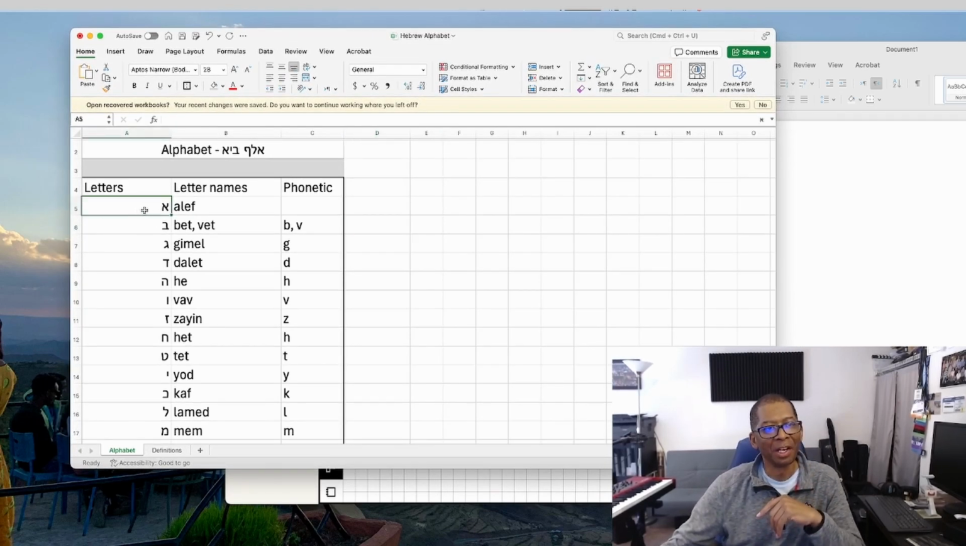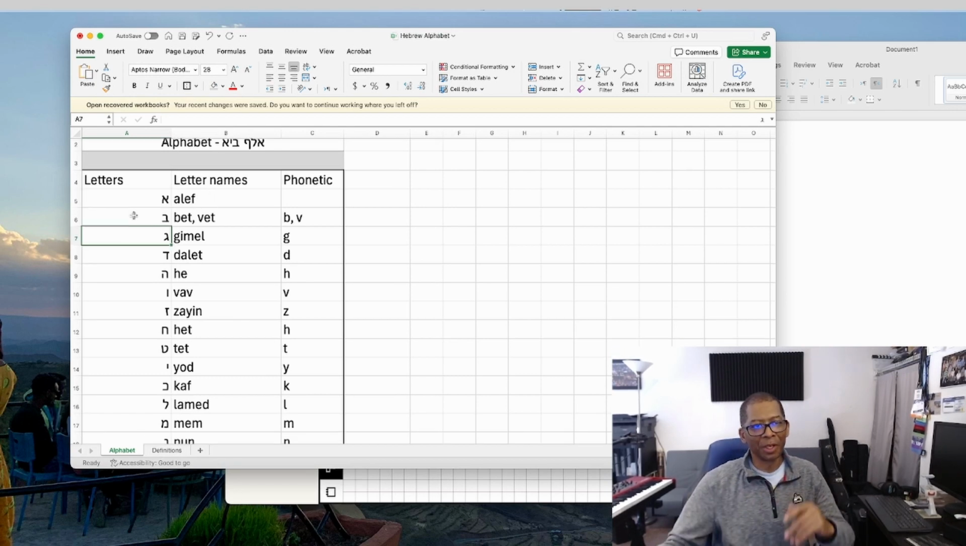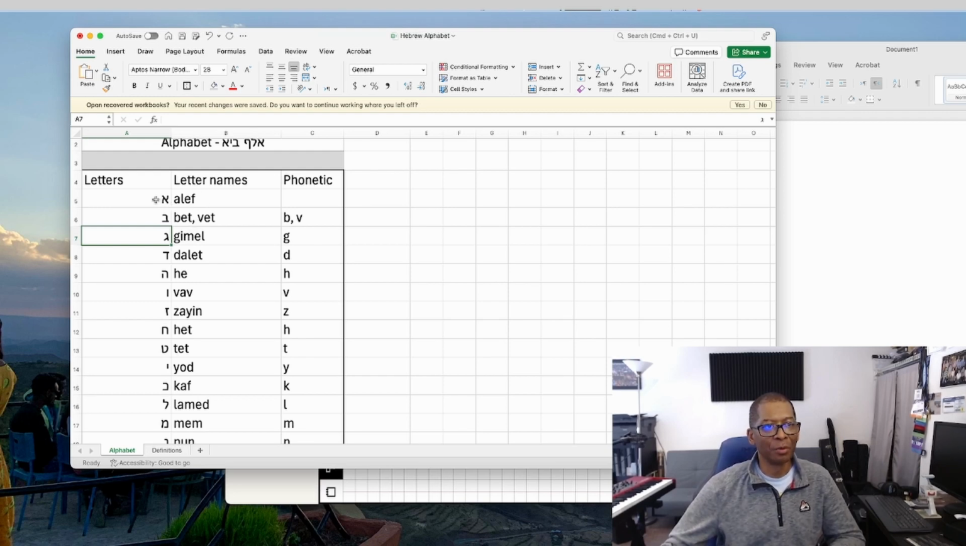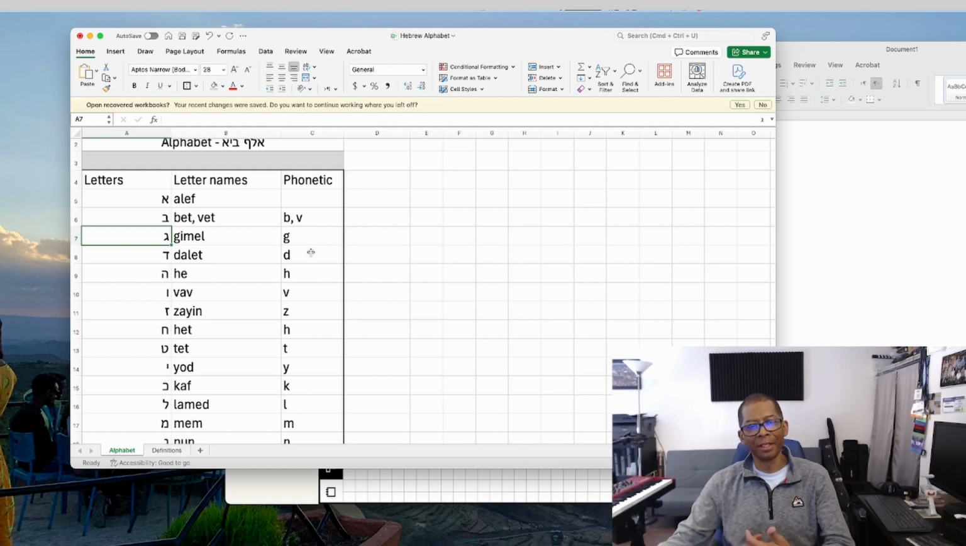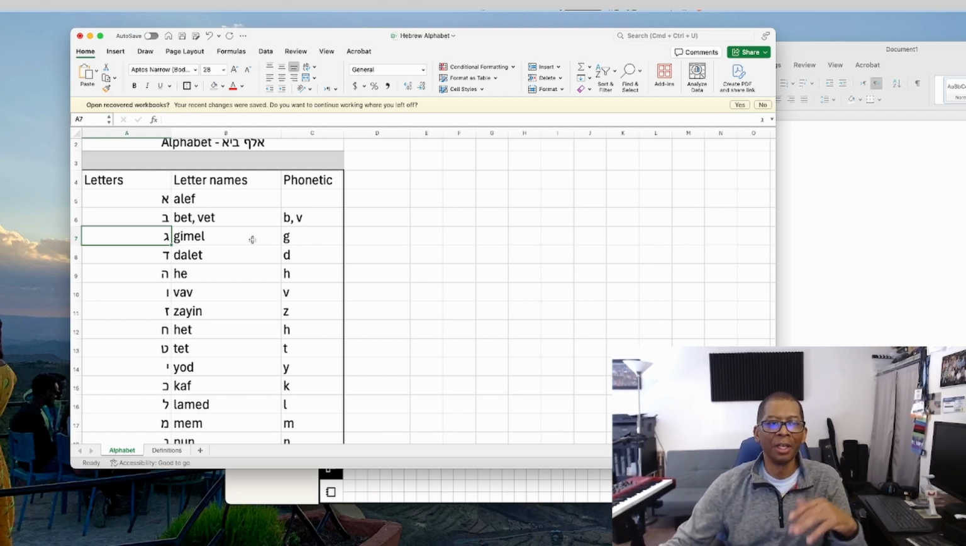And right here we have Aleph. In English, it would be spelled this way, Aleph. In Hebrew, we have three different things. We have the letter name. This is the printed letter in Hebrew. This is the spelling in English of what this letter would sound like, and this is the phonetic, like in our alphabet, the English alphabet, A, B, C, D, E, F, G. That's what it would equate to.